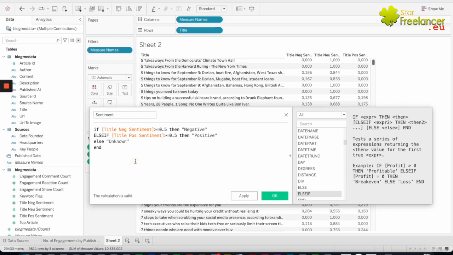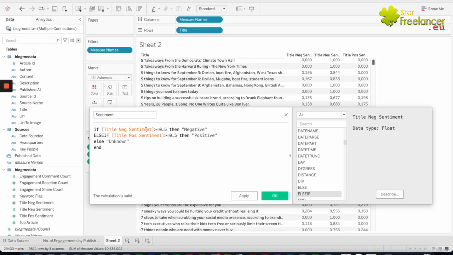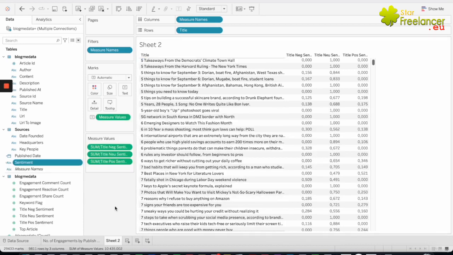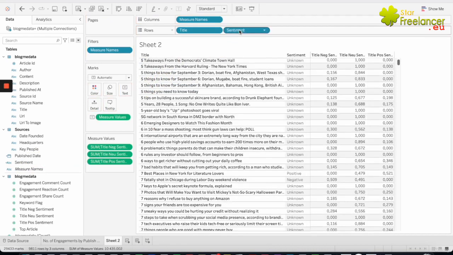Okay. So the sentiment field is populated. If your title neg sentiment is greater than 0.5, then that sentiment is negative. If your title pos sentiment is greater than 0.5, then the sentiment is positive. So let's click OK. And let's bring it in. So click on sentiment and bring it in and drop it next to title.